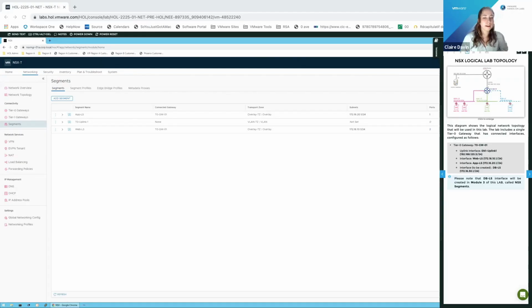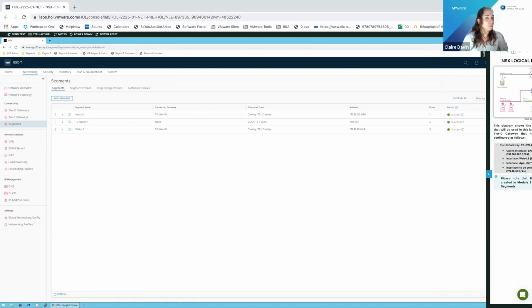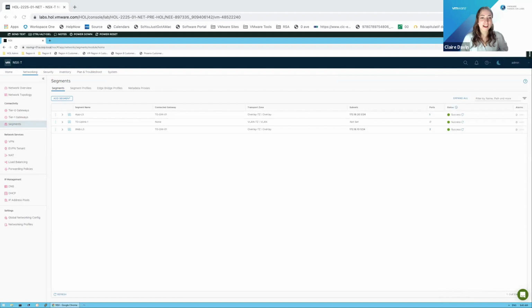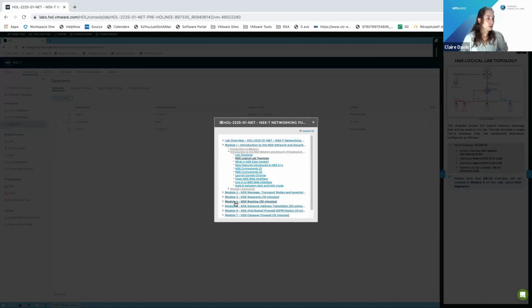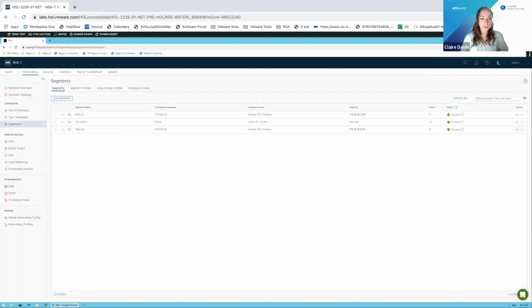So right now I'm on the same hands-on labs platform as Jen was just before. Once we've done the explanation of the different components, I'll be going through modules 3 and 4, as Jen was saying before. We'll be going through creating segments and routing, that is to say, layer 2 virtual constructs and layer 3 virtual constructs in NSX. So let's go.